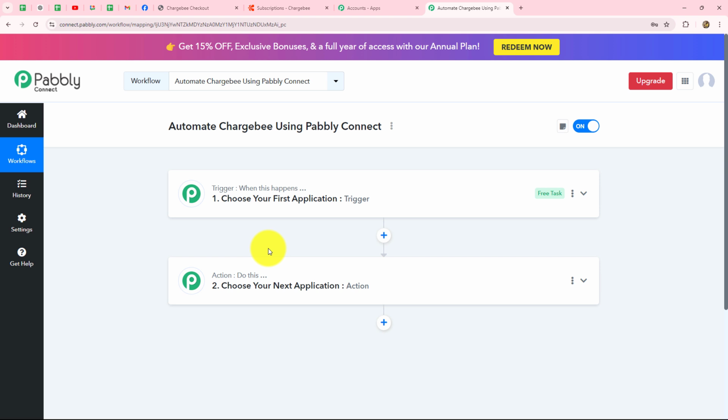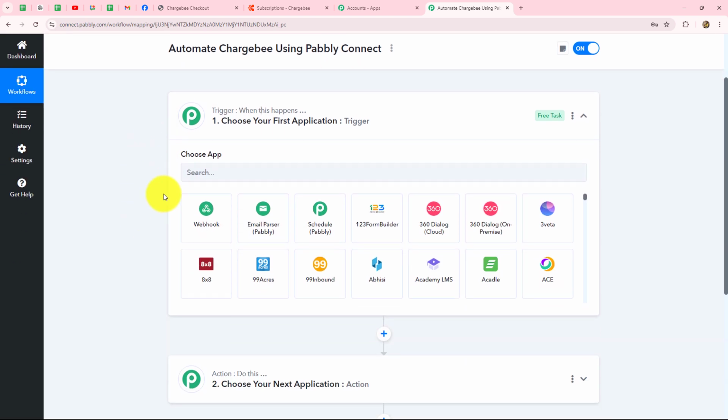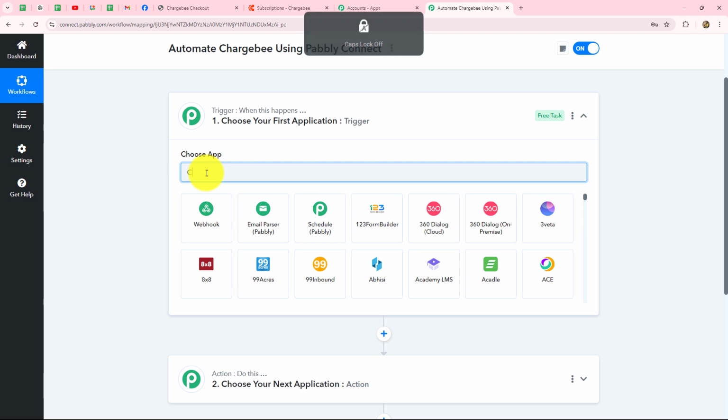So here in this video, I'm going to show you both the methods step by step. First of all, let's start with the trigger. I'm going to show you over here how you have to connect Chargebee inside Pabbly Connect as trigger. So let's get started. To start the workflow, you have to go towards your trigger step and you have to select your trigger application as Chargebee.